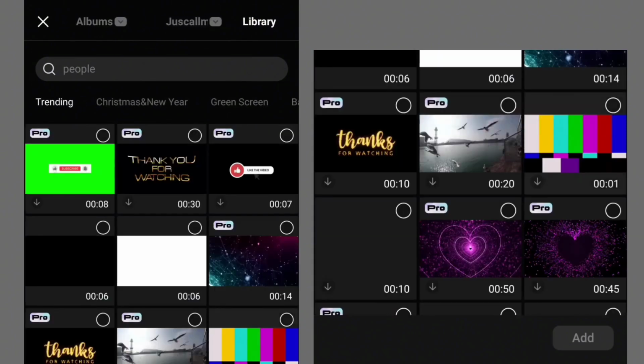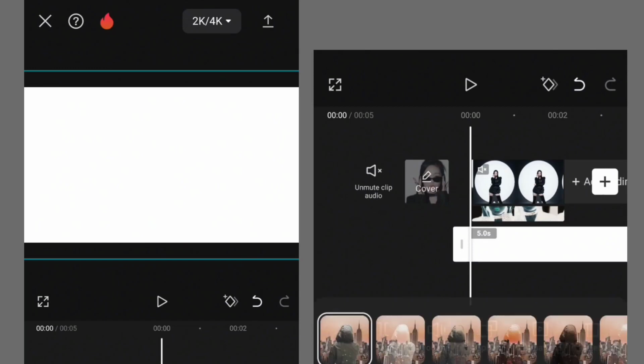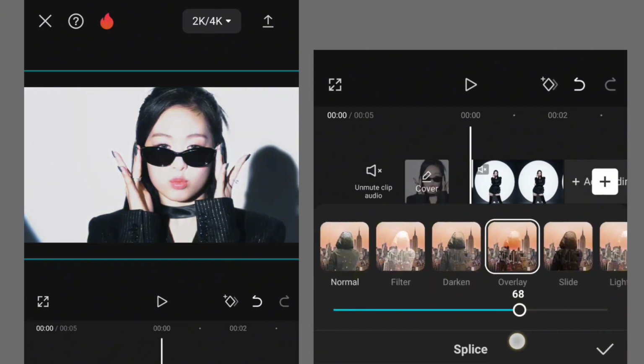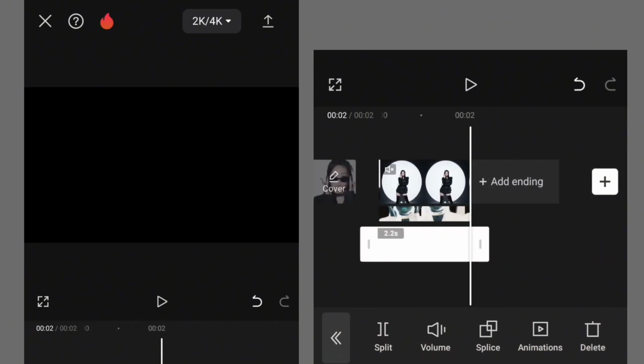Now click on Add Overlay, then go to Library and select White Overlay. Go to Splice and select Overlay. Make its opacity about 50 to 55. Make its length equal to the clip.